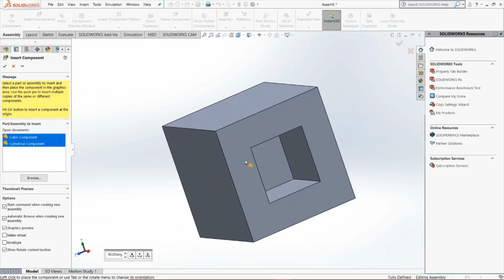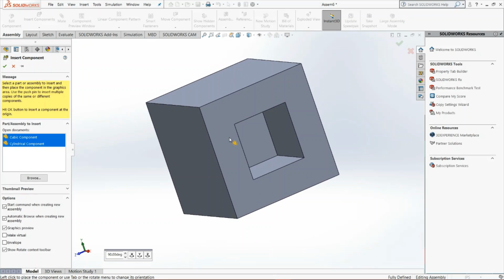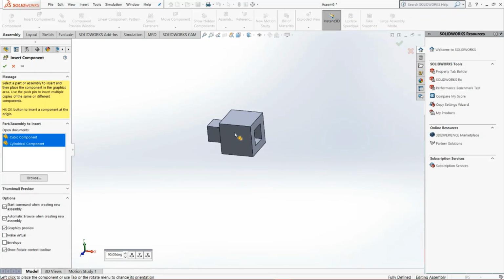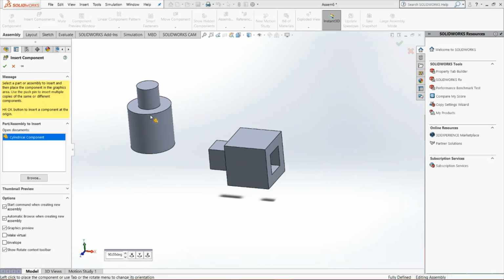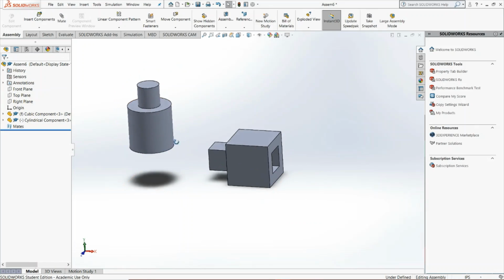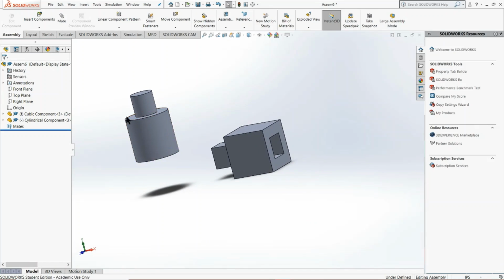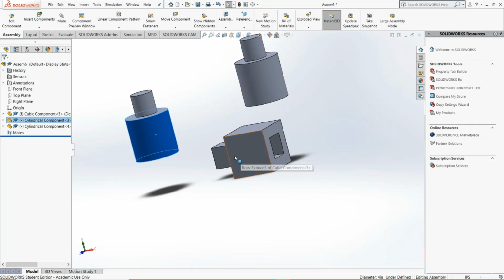We're going to start off with the cubic component. Our graphics preview, as you can see, is on, so it'll give us an idea of where it's going to go. I'm going to click once, and then click again. There we go, we've got our first part in our assembly. Furthermore, if you want to incorporate more of these components, you could use the Insert Components tool, but the more convenient way would be to hold Control on your keyboard, hold down the left mouse button while selecting one of these objects, and drag. Easy as that.